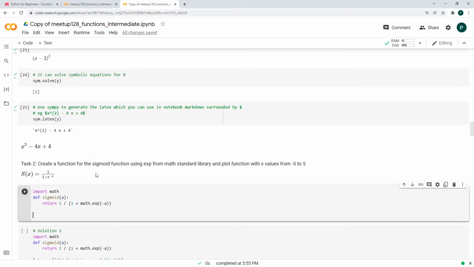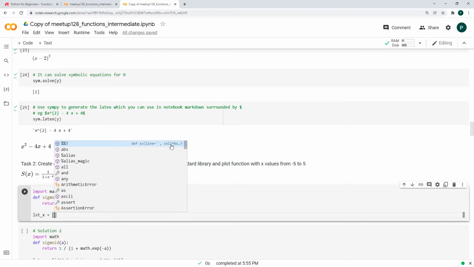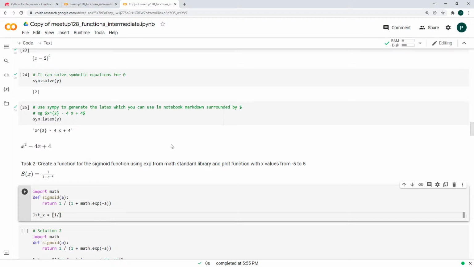Alright, then we'll plot the x values from -5 to 5. So our list of x values, we'll use list comprehension. We'll go up in point, let's see, we'll do i divided by 10 for i in range. We'll start at -50, we'll go up to 51 because it's up to but not including 51, and we're dividing by 10, so that should be good.